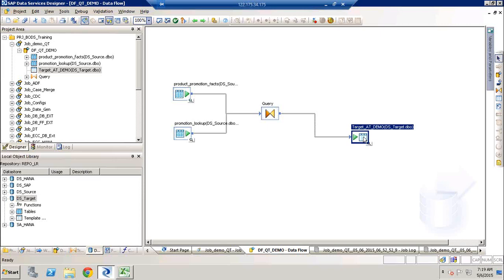So this is our query transformation. Any questions on the query transformation, so that we can proceed with the next transformation? So no questions.